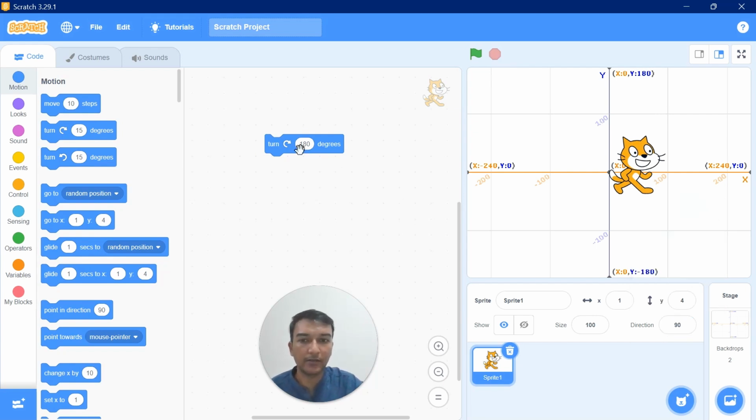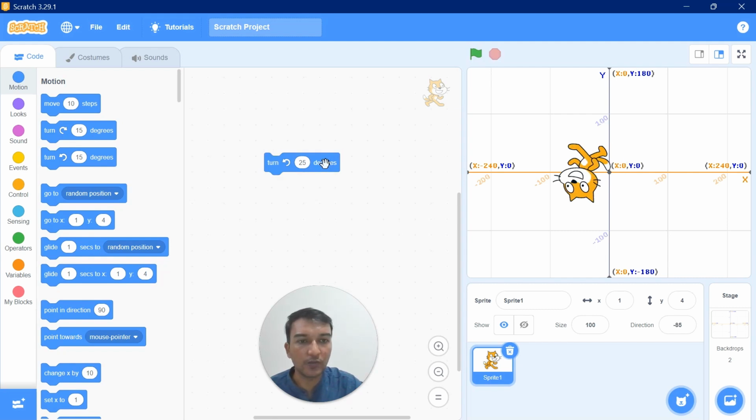The next block is the turn block again, but it is counterclockwise. Similarly, as we have seen earlier, it will move the sprite in the opposite direction like this.